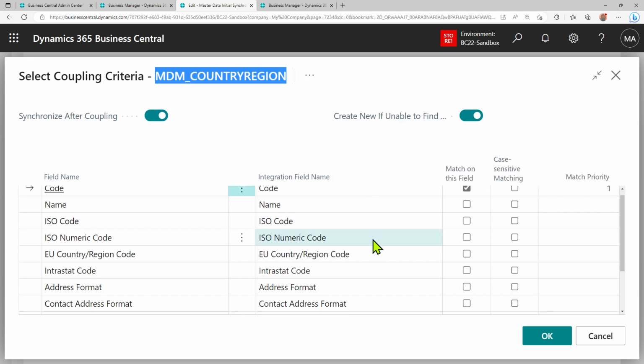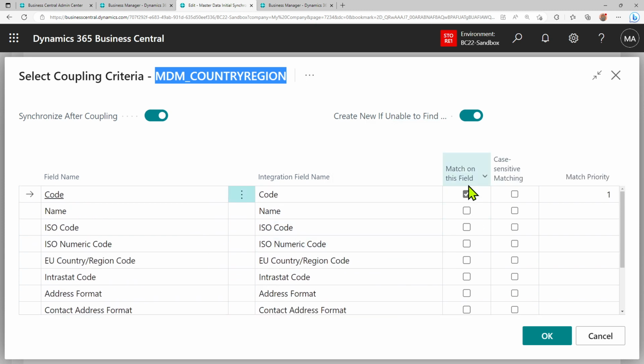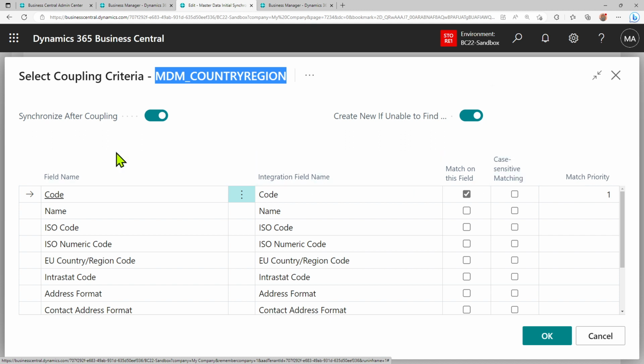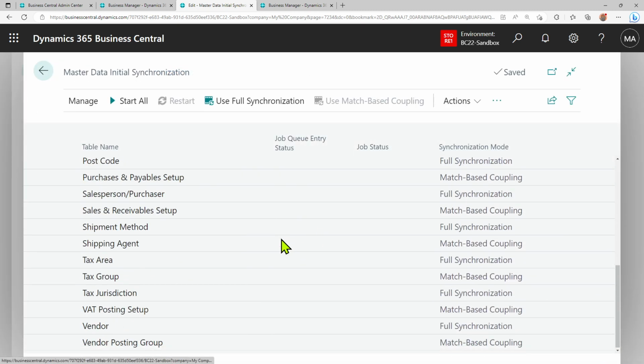If you have multiple fields, you can keep clicking on them, which typically in the Business Central world should be based on the primary key. If you are on a text field and you would like to do a case sensitive match, which I don't know when you will require it, but if you need it, you can enable this. And it'll only synchronize after the coupling is done. Hopefully that answers most of the questions.